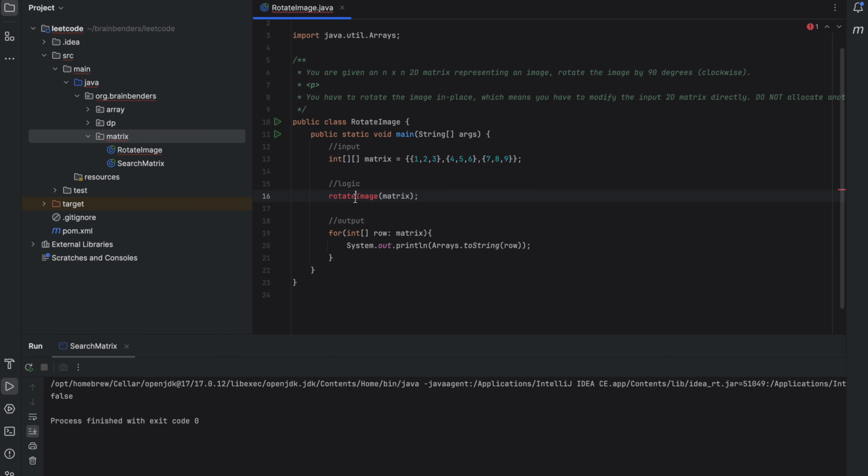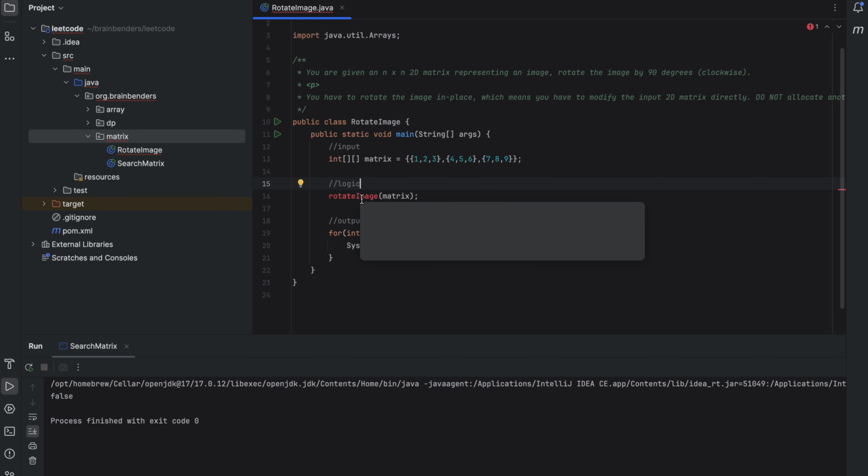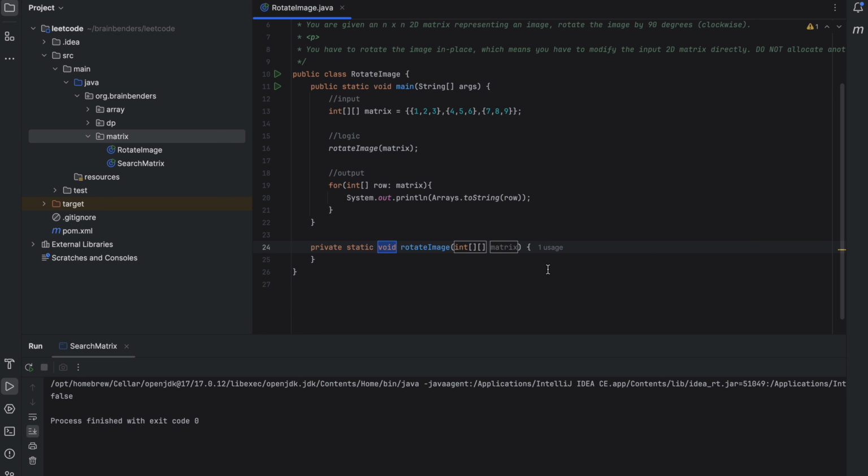Okay, so what is the logic for this in place rotation? I'll create this method quickly. Okay, we have this method. So what I said, the very first thing that we will do is transpose and then reverse each row.